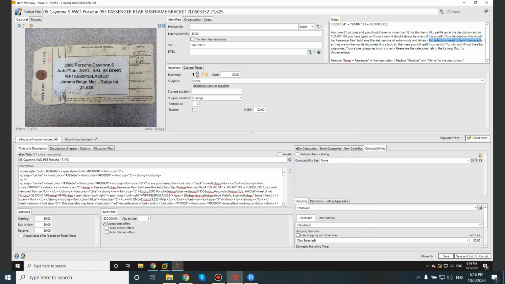Let's see. So we checked the imperfections. We restated how to do that. You did not fill out the eBay categories. Okay, let's check eBay categories. They're down here. So this is a passenger subframe bracket. Okay.